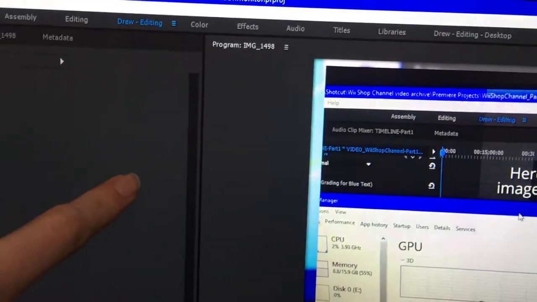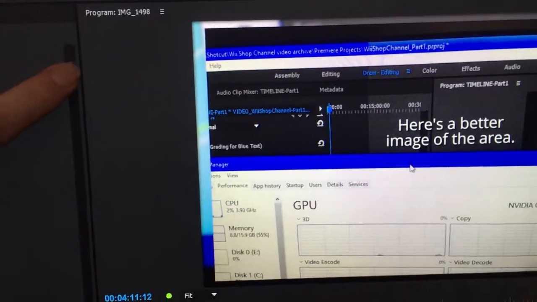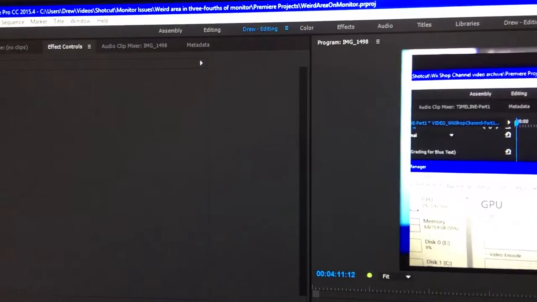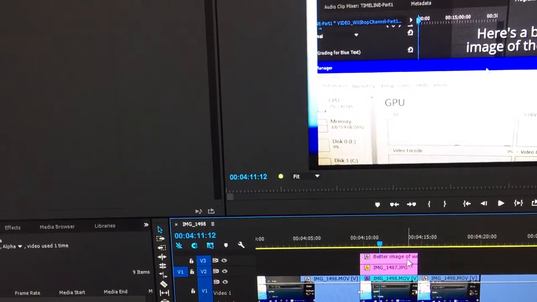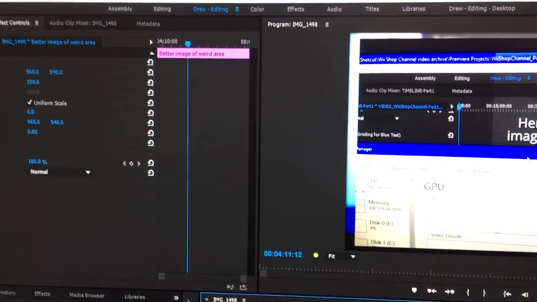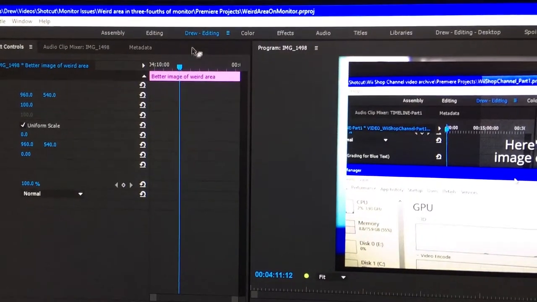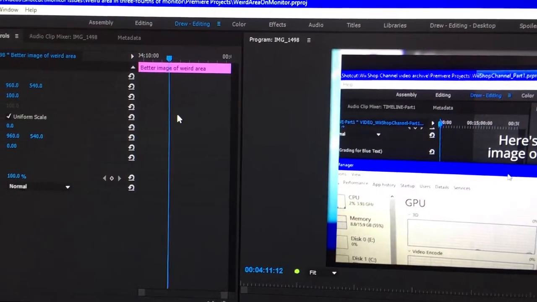So that would roughly be somewhere. Here's the help. So it was on the effect controls. So let me click on this. So it was around in here somewhere that it was having issues. Yeah, it was right in here. As you can see, it's not having issues anymore.